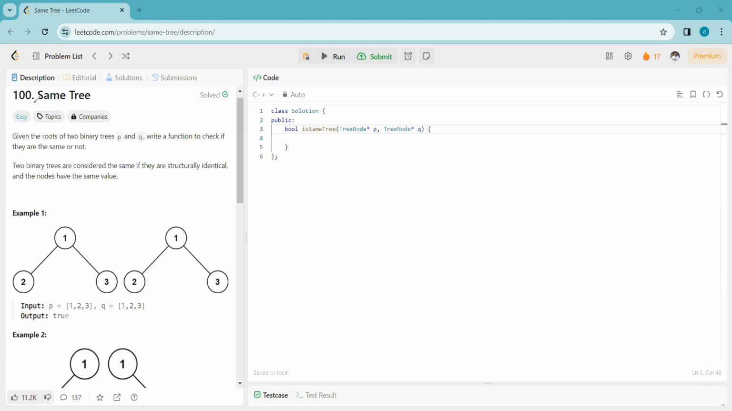Today's LeetCode DCC question is Same Tree. What the question is saying: given the roots of two binary trees, P and Q, write a function to check if they are the same or not. Two binary trees are considered the same if they are structurally identical and the nodes have the same value.